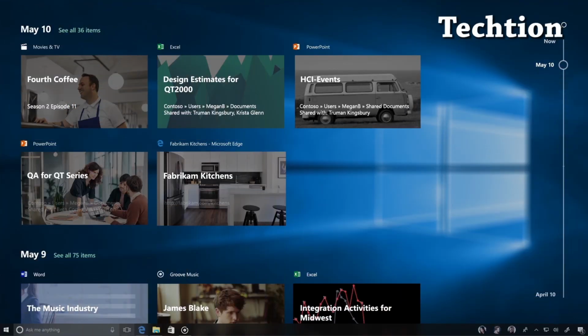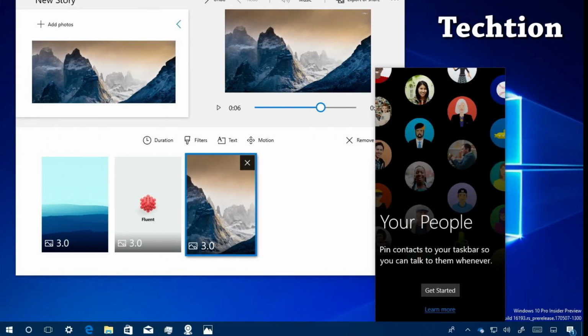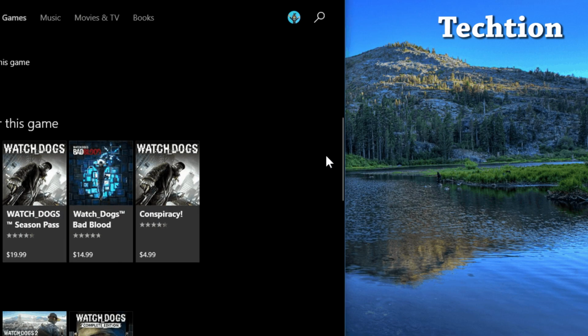Microsoft is slowly changing the design direction of Windows 10 and modernizing apps in the process, and these subtle changes help freshen up the overall look and feel of Windows.